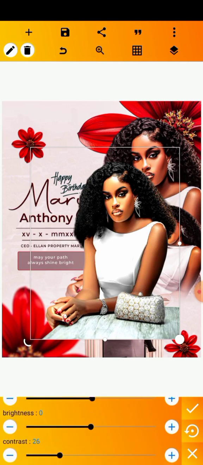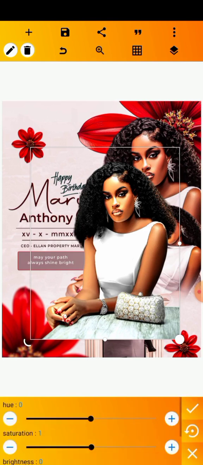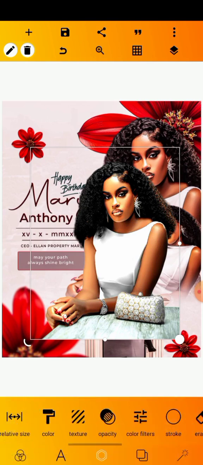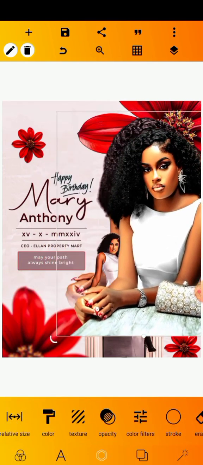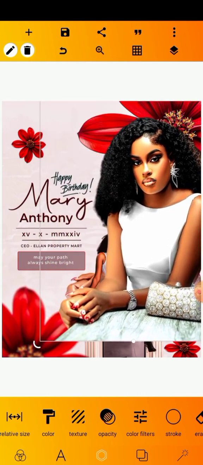You can drop this to be 26. Drop this to be 1. Okay, so the skin is somehow dark, so you can just, okay, but not too much. You drop this to be minus 1 will be okay, or 2. So 2 is, after done doing that, you don't have to increase it. So you can see something like this.